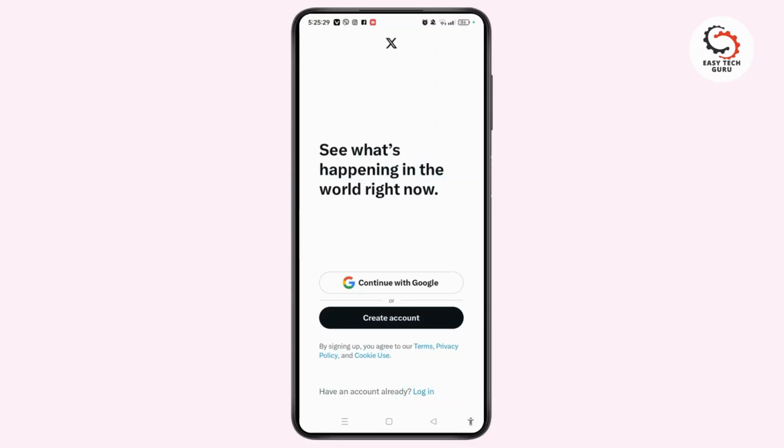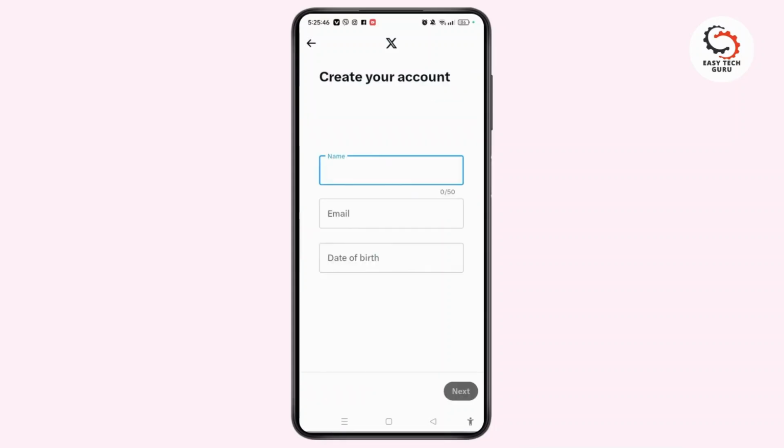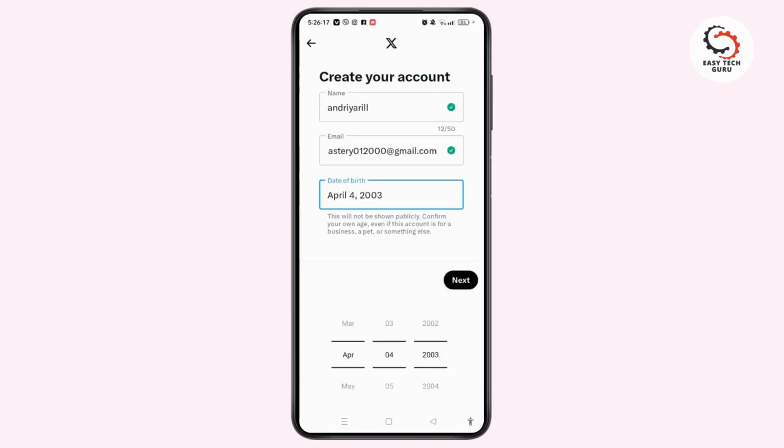You can tap on create account button. Now you have to select your language. If you want to skip, you can tap on bottom left corner skip for now or tap on the language and now tap on next button. You have to enter your credential here, your name, email and date of birth. Now you need to tap on next button.